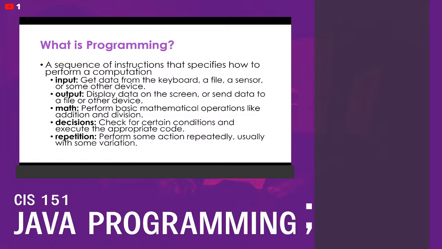Now, when we're talking about a program specifically, we're talking about a sequence of instructions that specifies how to perform a computation. Well, what is an instruction? For our purposes, an instruction is just a line of code. It is a single statement. It is a single instruction that tells our computer to do something.